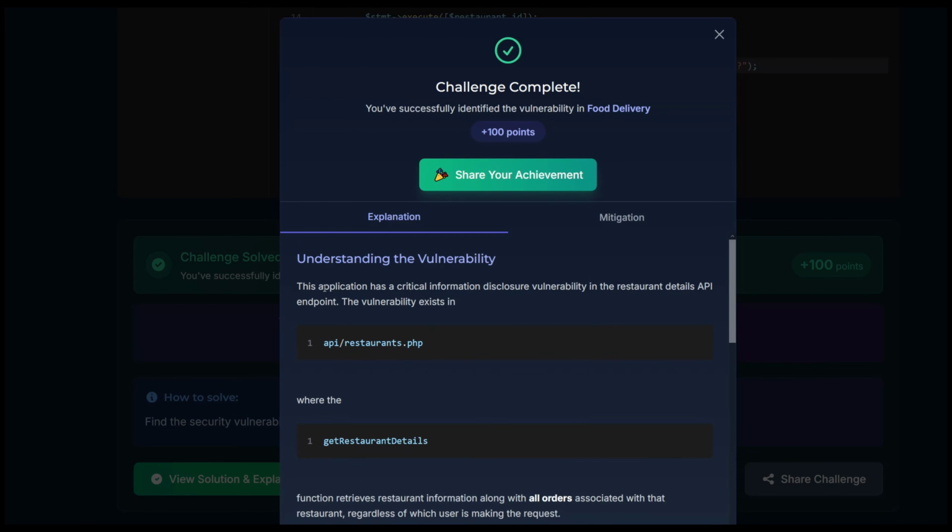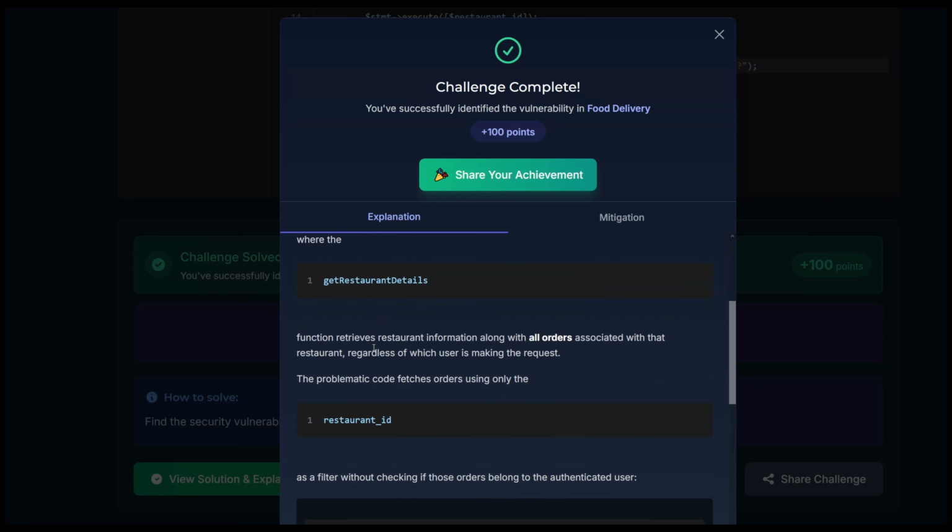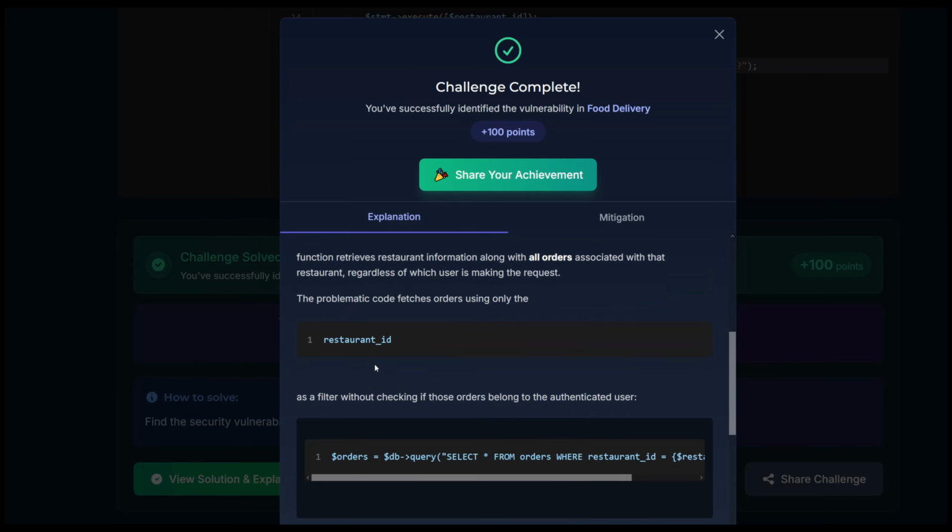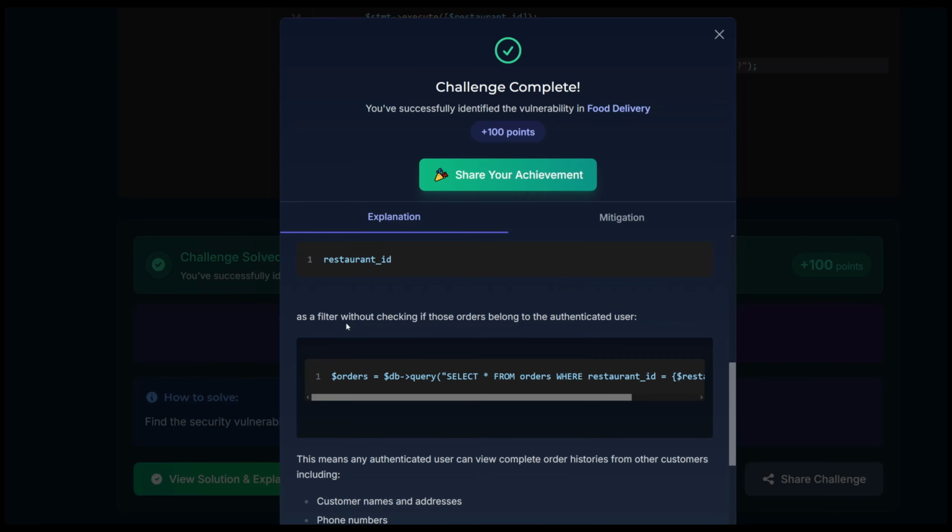Understanding the vulnerability. So this application has a critical information disclosure vulnerability in the restaurant details API endpoint. The vulnerability exists in API/restaurant.php, where the get restaurant details function retrieves restaurant information along with all orders associated with the restaurant regardless of which user is making the request. The problem code fetches orders using only the restaurant ID as the filter without checking if those orders belong to the authenticated user.